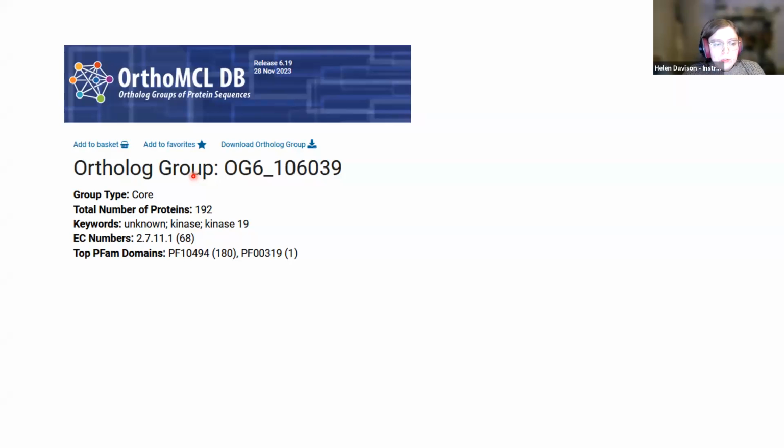This summary will also show you the PFAM domains. So you can begin to get an idea of there's 180 of this PFAM domain and only one of this PFAM domain. So without even looking at the products and things, you can start to think this one is more likely to be the potential function if it has that as a function.